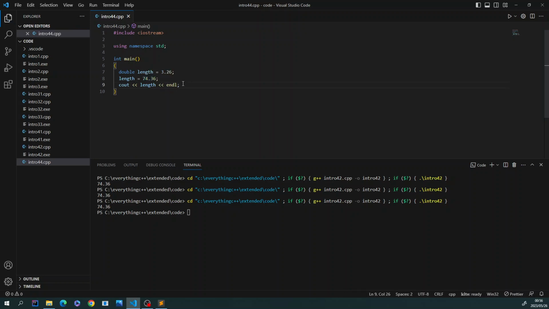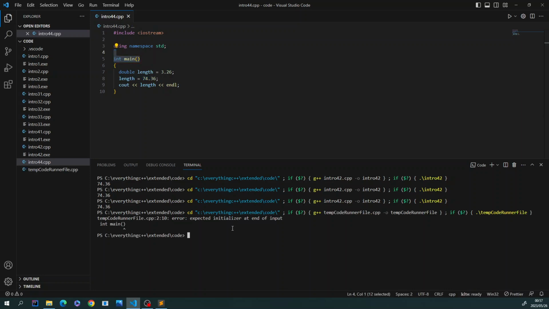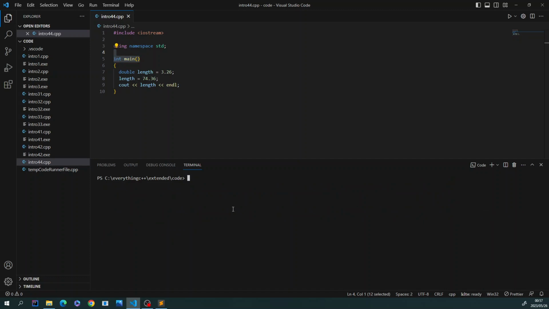Now you can see that this is similar to the 4.3 question, it's showing you that with a variable, this is a normal variable, there's no const there, you can modify the value of this variable. Sorry, I highlighted this, so it's running int main only, there's no errors here. So it is displaying 74.36 instead of 3.26 because it was overridden in line 8. So with a normal variable, you can override the initial value.